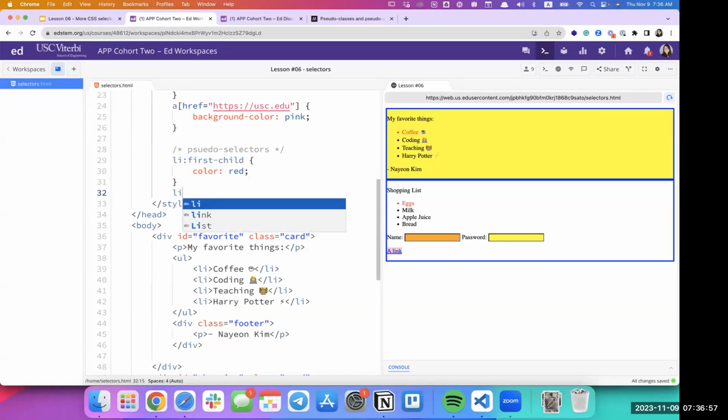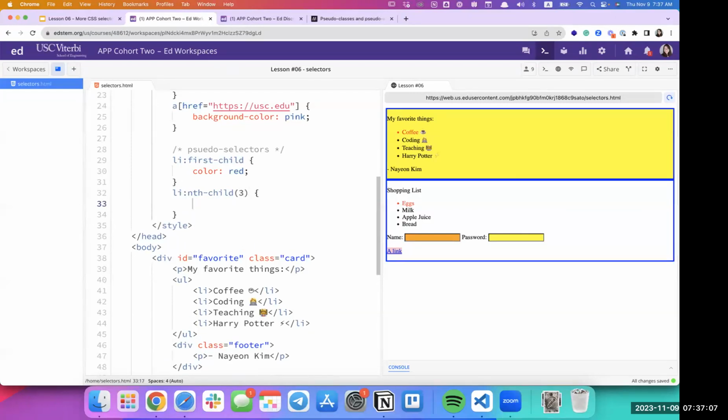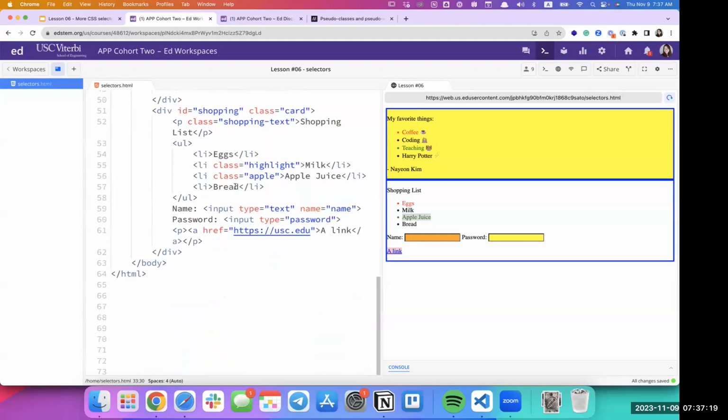We could even do li, and if you want a more specific one, nth child like this, and maybe I want the third one, number 3, to be color green or something like that. There we go. Now my third one, teaching and apple juice here, has a color green on it.